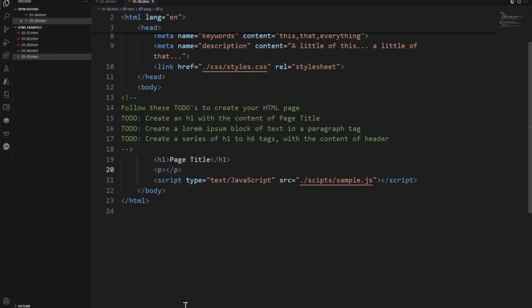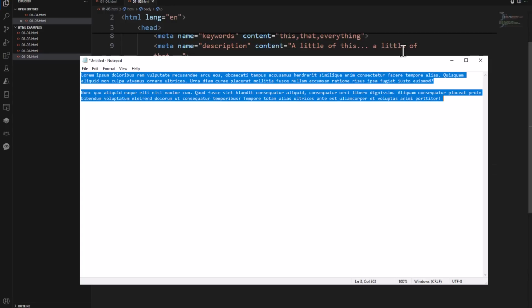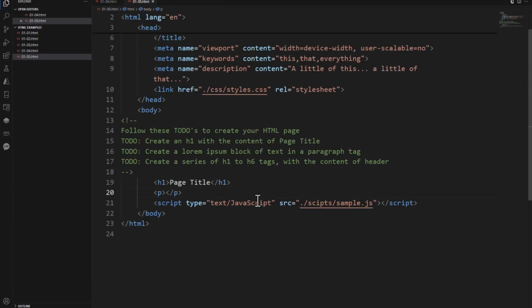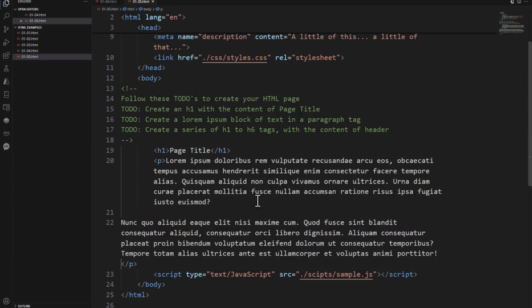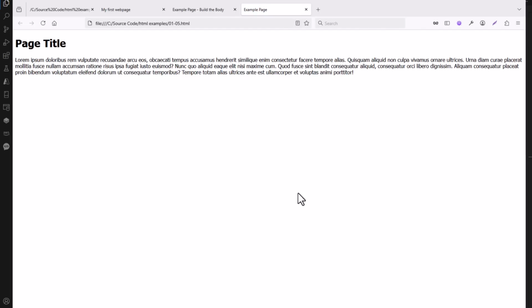In the description, I have a link to a lorem ipsum generator that I've created that you can use, but I have one set up already in Notepad. So here's some lorem ipsum text. I'm going to copy this and then just paste it in between my two paragraph tags. Now, because I have text wrapping on, you notice that it wraps it like such. I go back to my web browser, reload it, and you'll notice I'm only showing one paragraph.